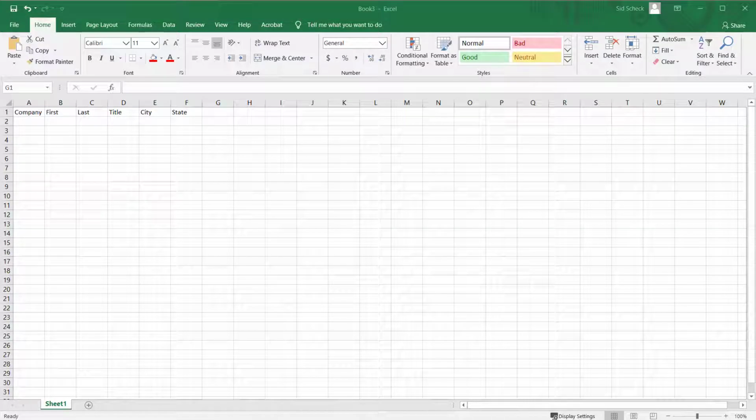And today we're going to talk about making a table in an Excel spreadsheet. Let's just say you're making a list, in this case with a company name, a first name, last name, title, city, state, and you can make some other headers up on the first line. Then that's what I want to focus on today.